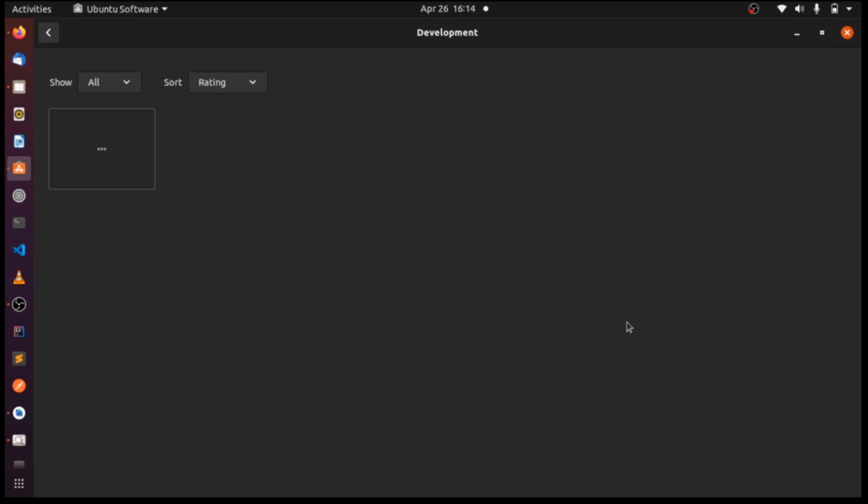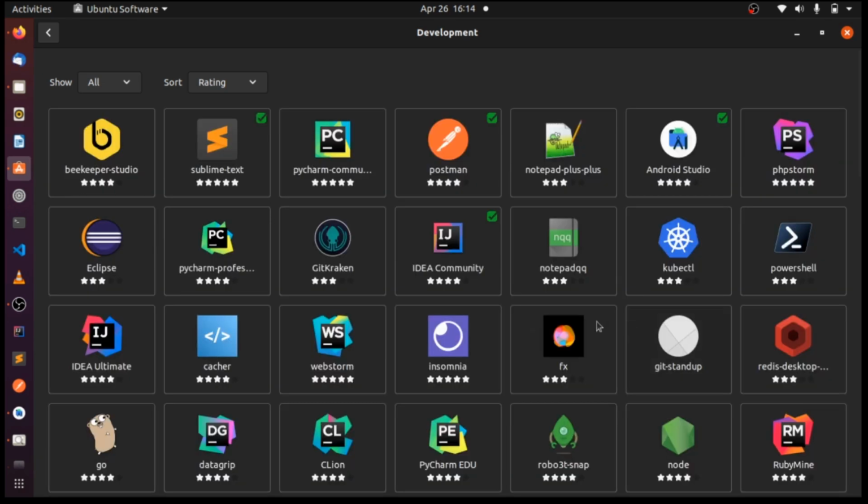So basically you're going to find a lot of apps within this particular platform. As you can see, by clicking on the development, you get all kinds of apps like the IntelliJ IDEA Ultimate or PHP Storm, Postman, Notepad++, and then here is where you get Android Studio.